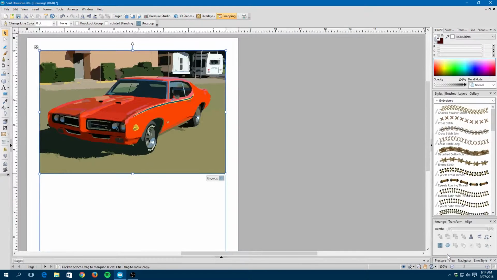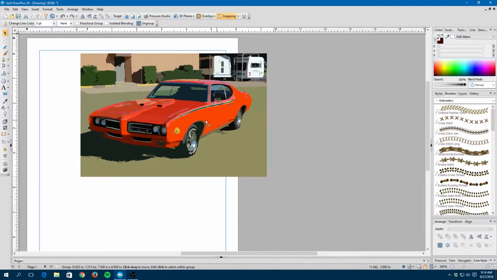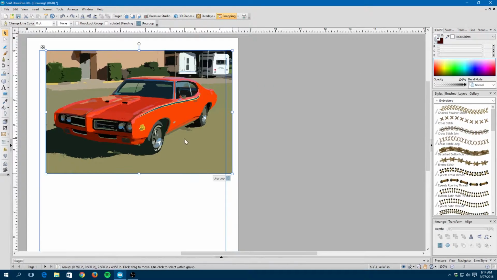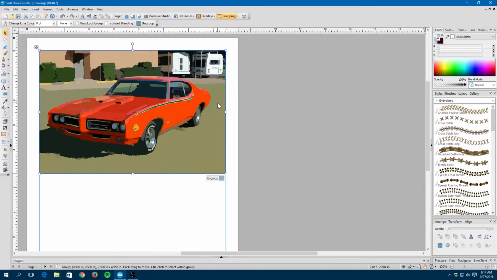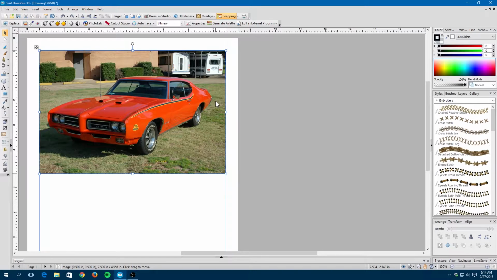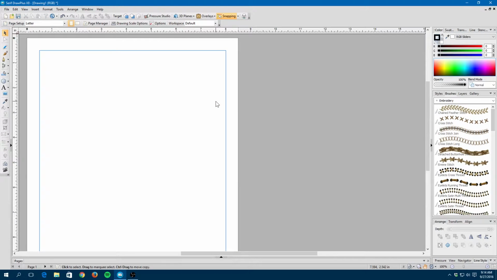I'm going to accept it, and it comes right back out, and it comes out grouped, as you can tell by the little badge here. So you can ungroup it, pull it apart if you need to, whatever you need to do. I'm just going to go back a few times, and we'll just go ahead and kill that. That's pretty much it.